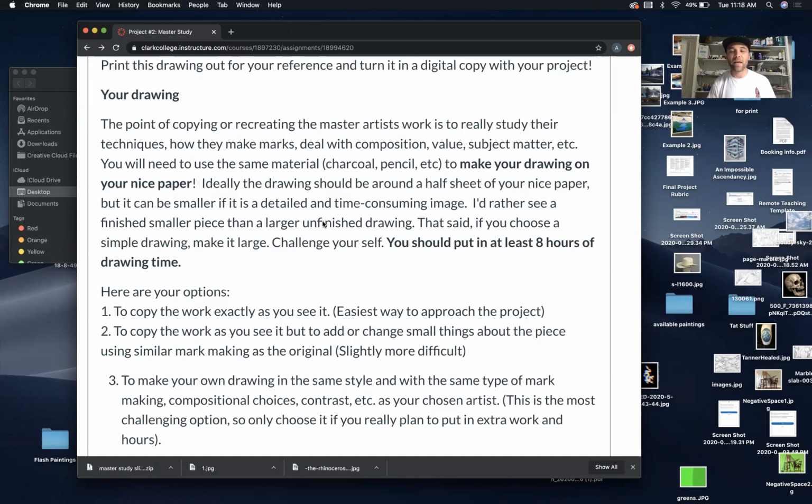That said, if you choose a really simple image, like a Raymond Pettibone that's really graphic and simple, I'd like to see that big, maybe even bigger than a half sheet, because you're going to put at least 8 hours of drawing time into this. So if you give me a drawing that's super simple and looks pretty small on a quarter sheet of paper, you're not going to get as many points as if you put in the appropriate amount of time.